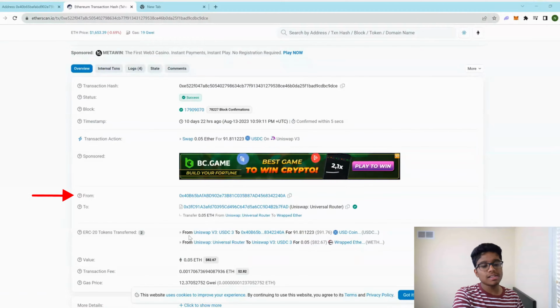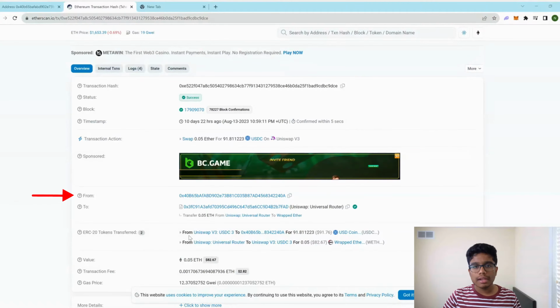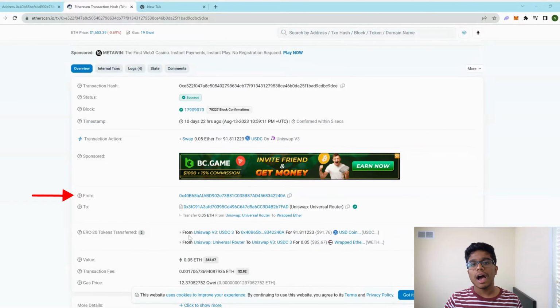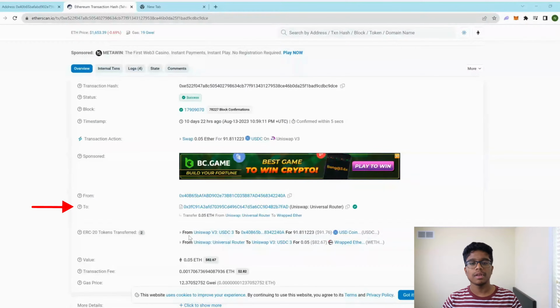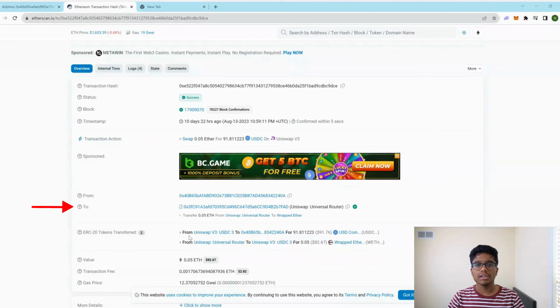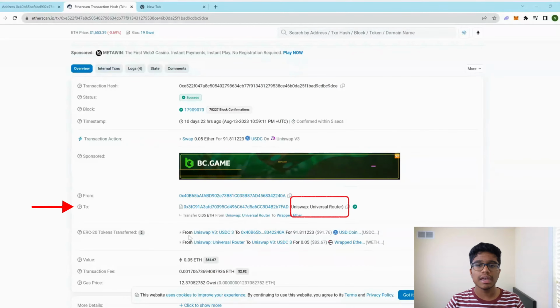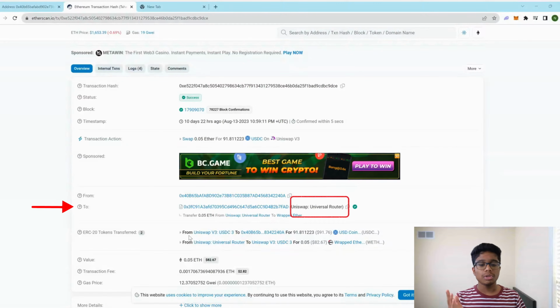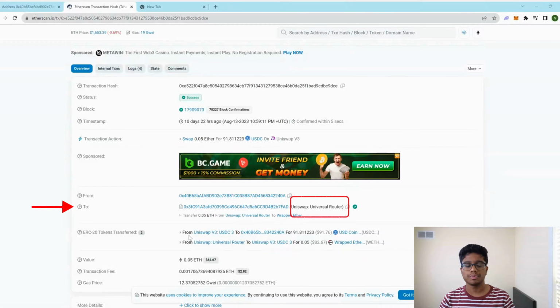What From tells us is what address initiated the transaction. In this case, my demo address is the one I used in order to initiate this transaction, hence why it's shown. Next is the To feature, and this tells us what smart contract we interacted with. In this case, we interacted with Uniswap, which is why we see the contract address shown.